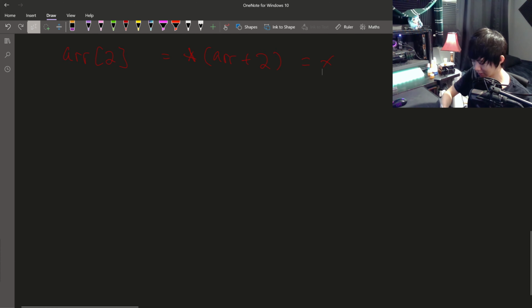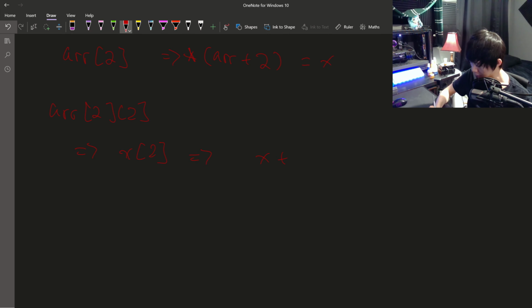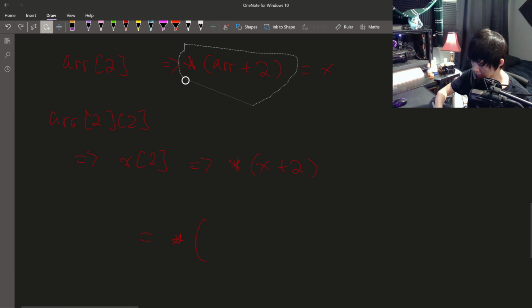Now array 2 of 2 is pretty much just doing x of 2. So this becomes x plus 2, and we're trying to store into this location, so there's the dereference. And then we just substitute in for x. So it's star x, which is this thing.